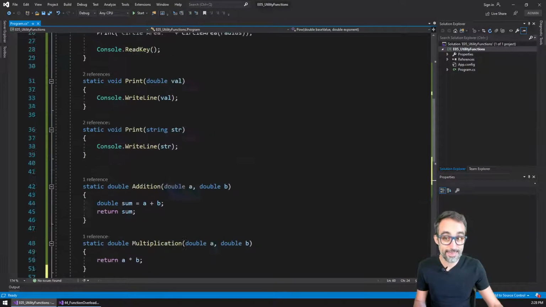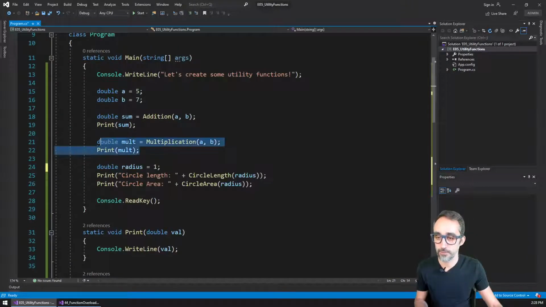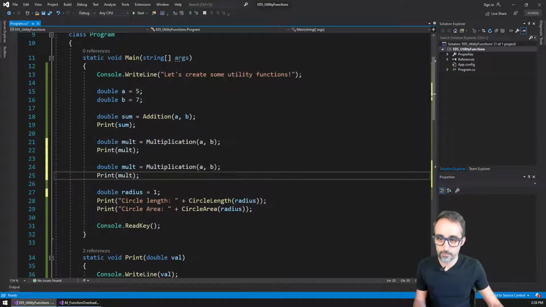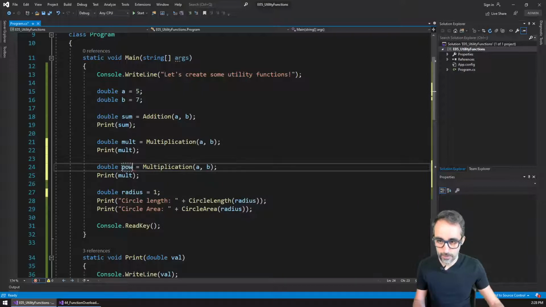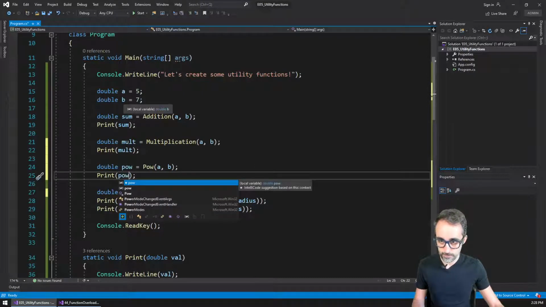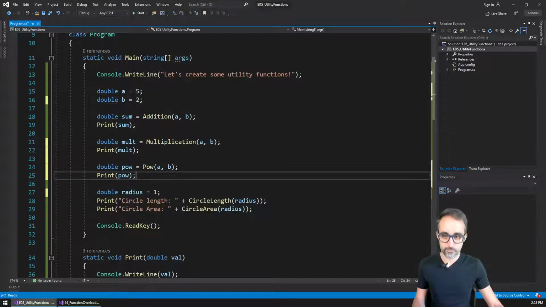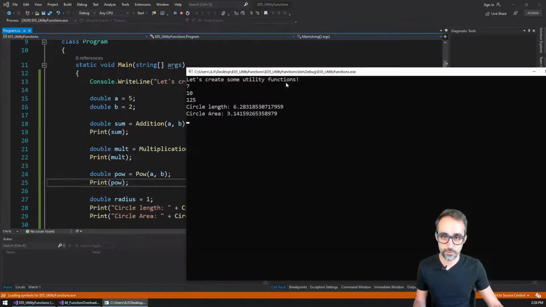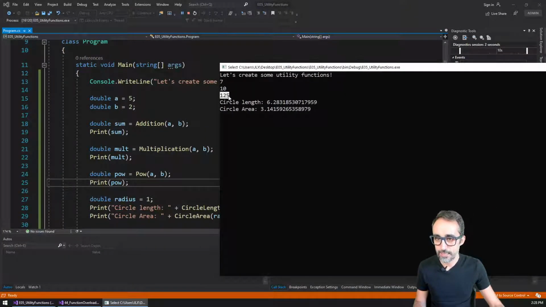However, I think this is not going to work. Let me try it out. So multiplication, the power is going to be power of a to b. And let's make b 2 to make sure that things are under control. So you can see that 5 squared should be 25, but instead it's 125.